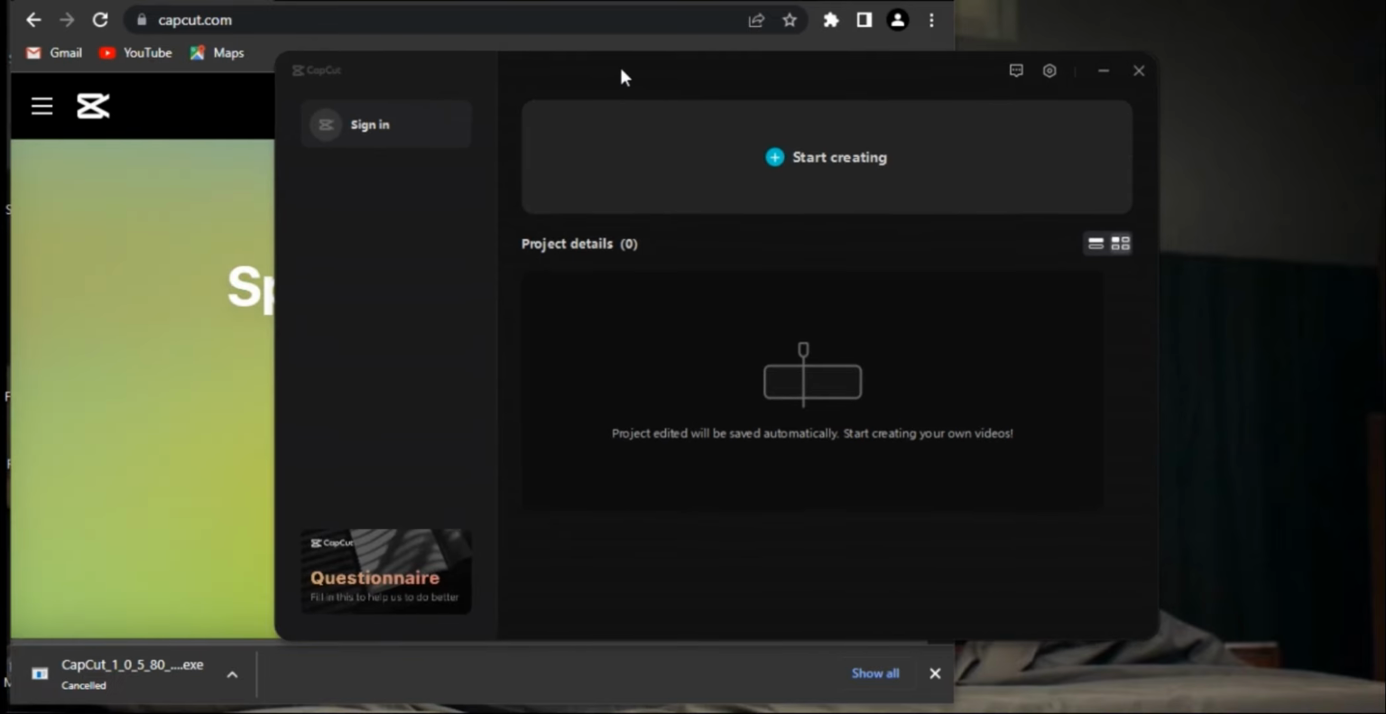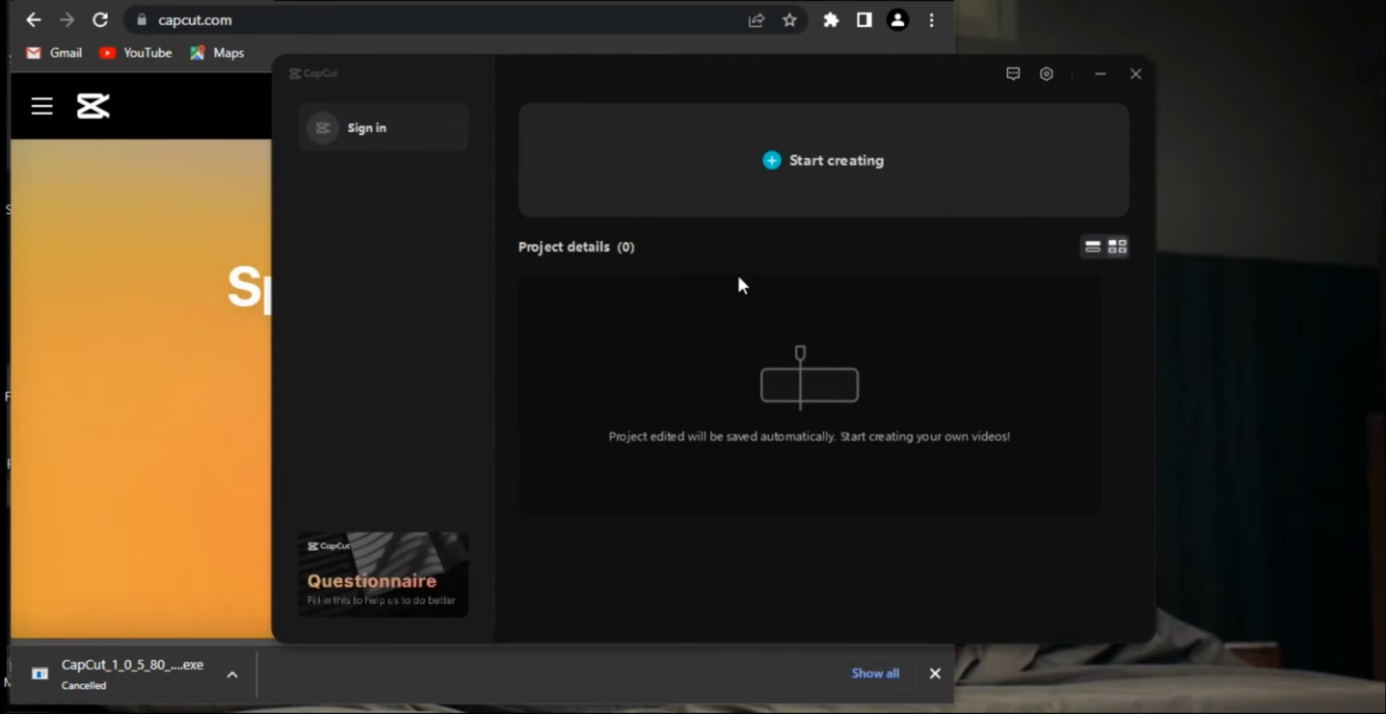So as you can see right here, it says project edited will be saved automatically. So any picture you edit, videos you edit, is gonna be saved automatically. So you can start creating your own videos. It's very easy. As you can see right here, start creating. So this is very easy, guys. You can do so much with this app.